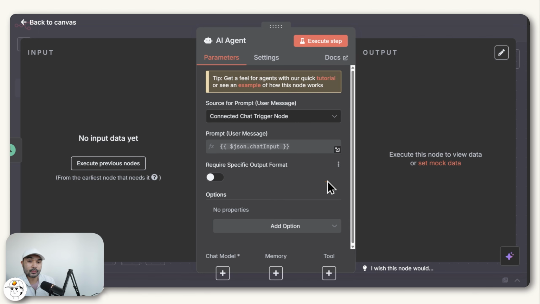and you can expand this as well. Now, you want to just rename this AI agent to make it clearer what it does. So let's just do that.